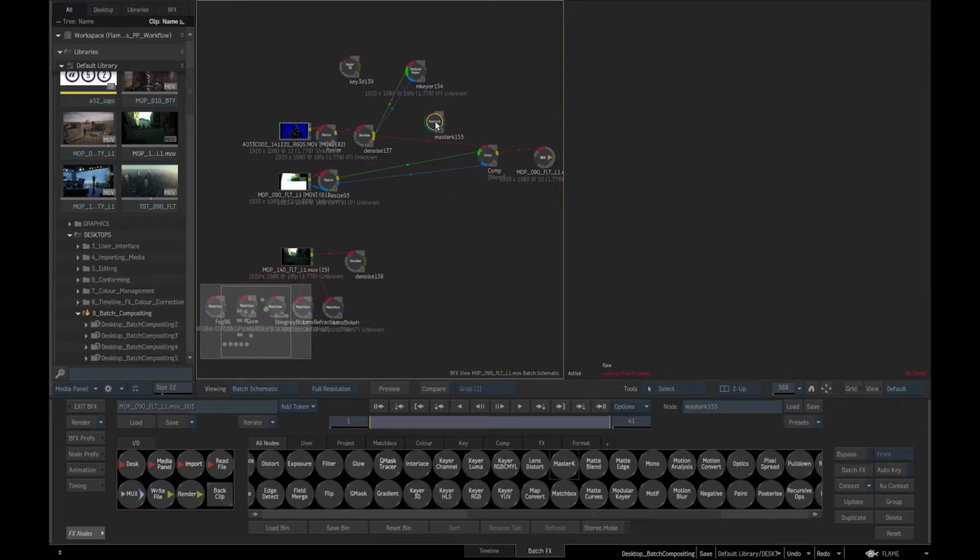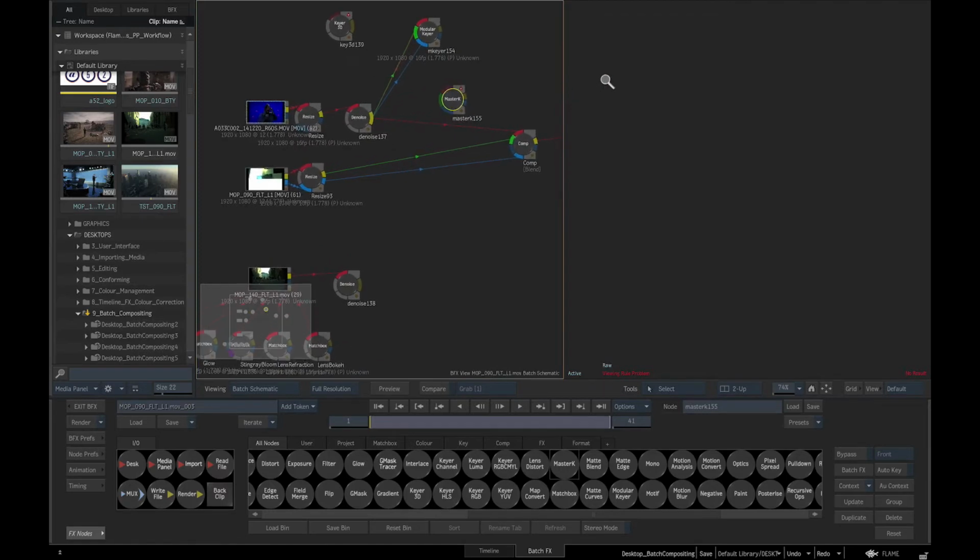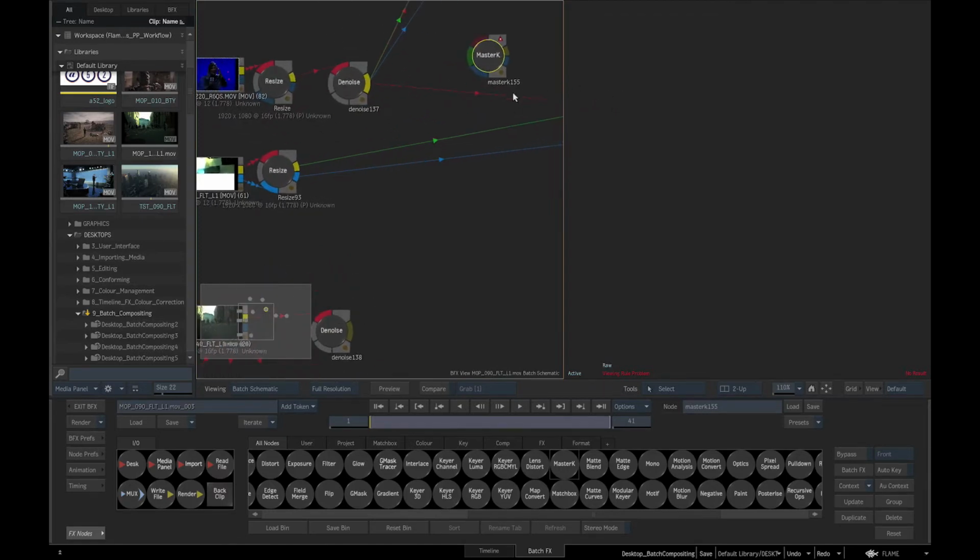A warning sign on the node tells us that nothing has been connected to it yet. We will zoom in to have a closer look at the schematic. Our clip has yellow main RGB output and blue alpha matte output. On the master keyer node, we have red main foreground input, green background input and blue matte input, and yellow result output and blue matte output.